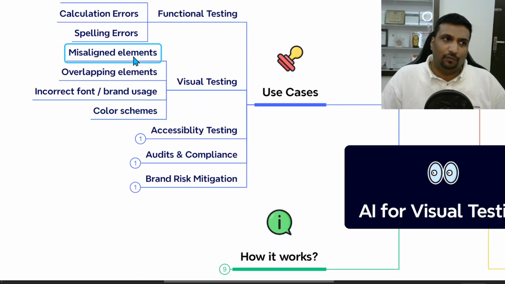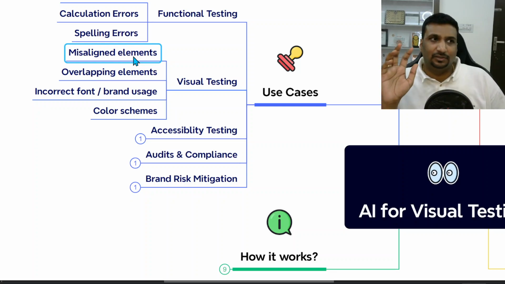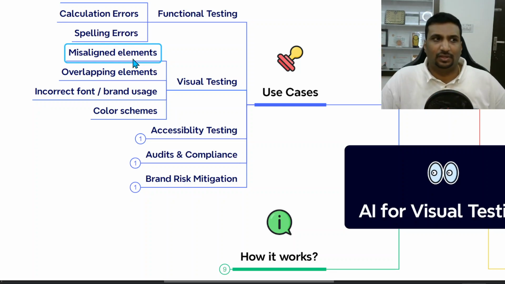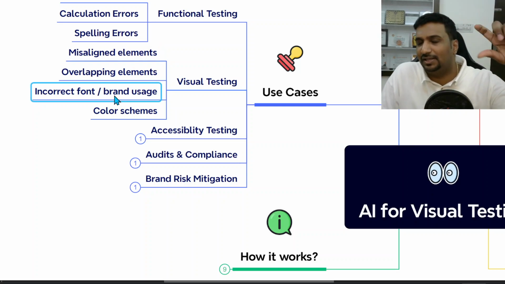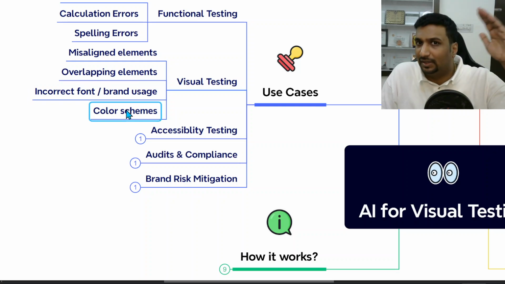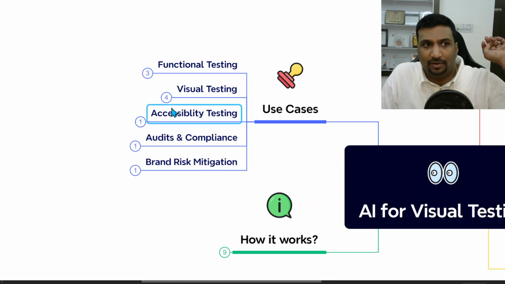Then visual testing, of course, for example, misaligned elements. I have personally raised a lot of bugs where the elements were not aligned properly and so on. All of that could be tested directly through Visual AI. Overlapping elements, so if there are such overlapping issues, and accessibility issues, it can test that. Incorrect font, so it could check, because it's taking that snapshot, it has code access to your page. It could check what fonts are being used, whether it is right and aligned with the brand usage, and whether the color schemes are right or not. So all that kind of testing could be done.